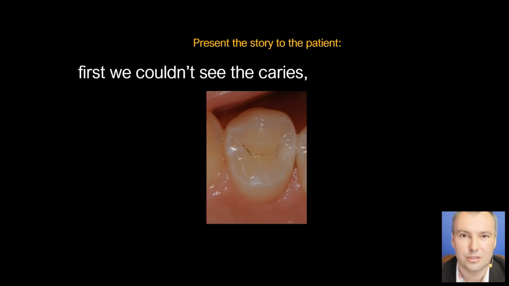Present the story to the patient. All the dentists are excellent storytellers. That is what I can say from the workshops. Because we must speak to the patient, usually it's a monologue all the time, so we are good at storytelling. So what is the story with DiagnoCam and with the whole treatment process?